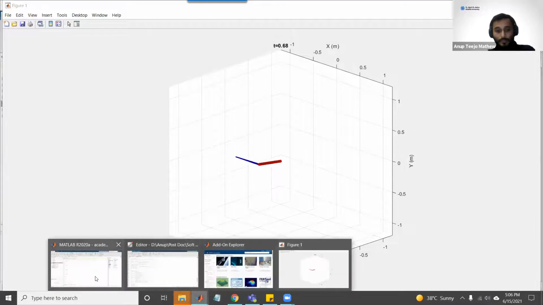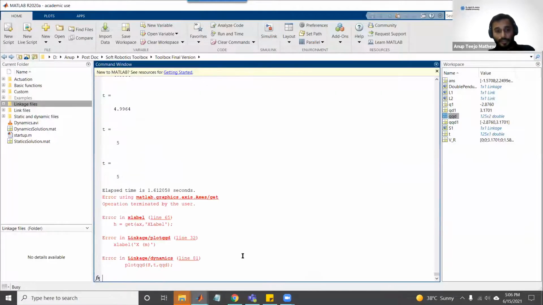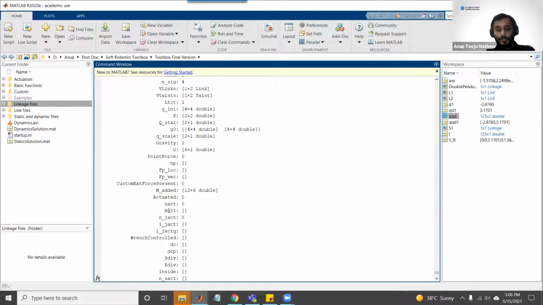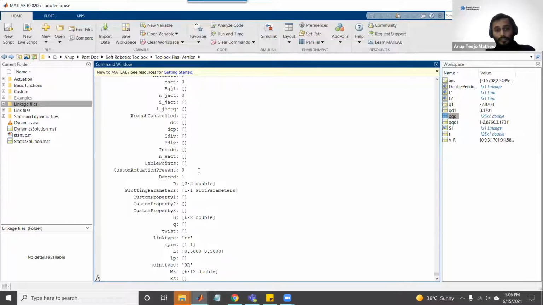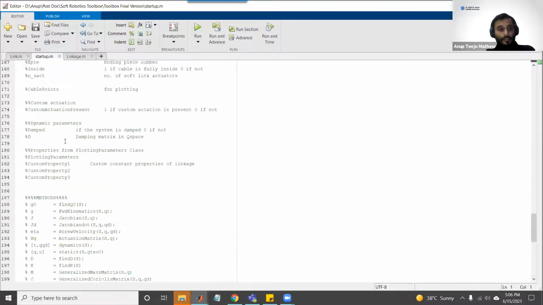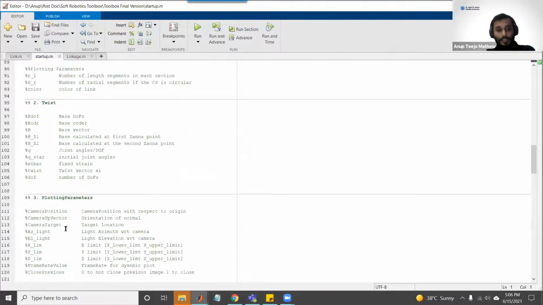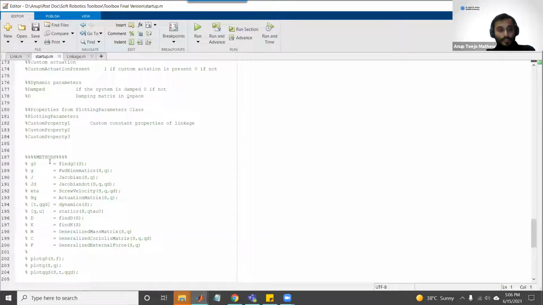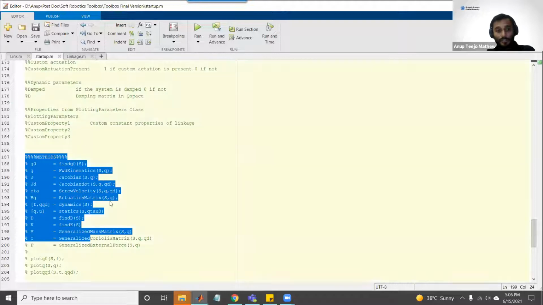For the sake of the example, I just stop this simulation and explain some more properties of the linkage as well as the plotting. Now the double pendulum is our linkage. It has several properties and methods that can be used. All these methods and properties are mentioned in a startup file provided with the toolbox. Detailed descriptions of linkage properties are all mentioned in this file. We also mention the methods that are available for this particular linkage.